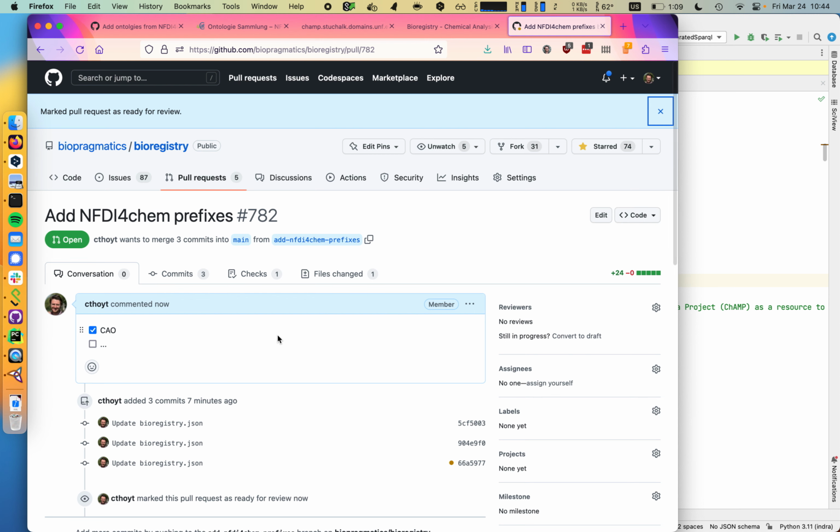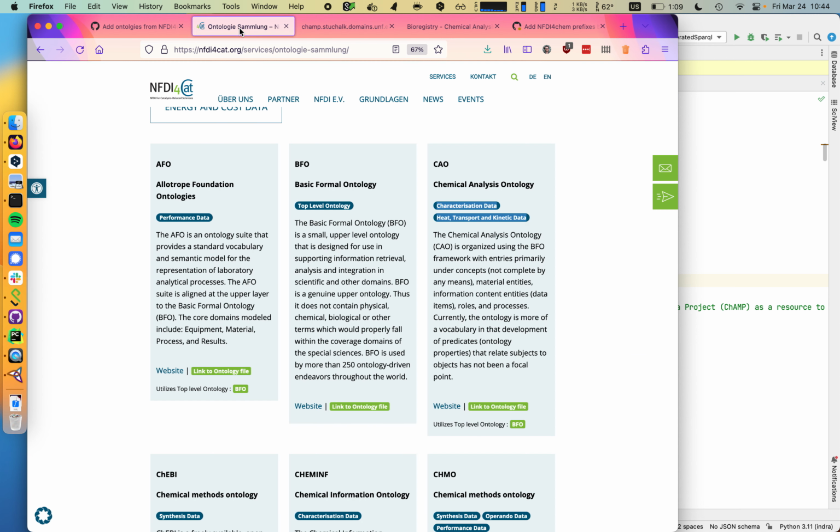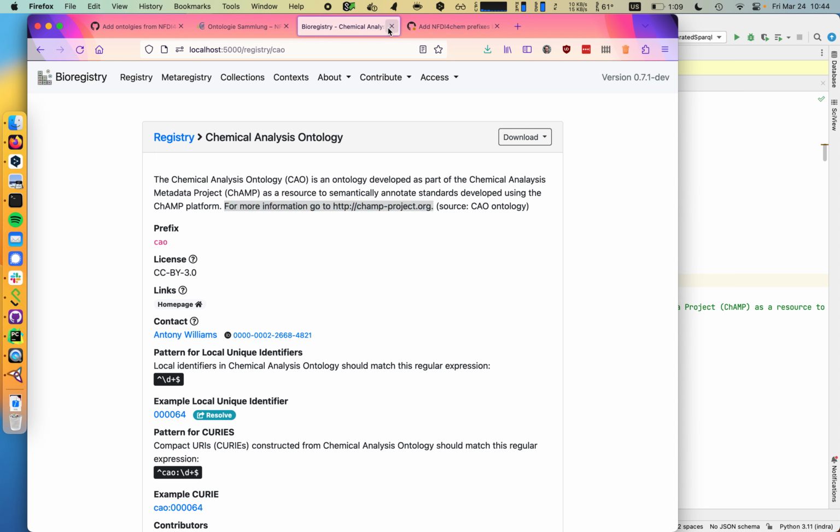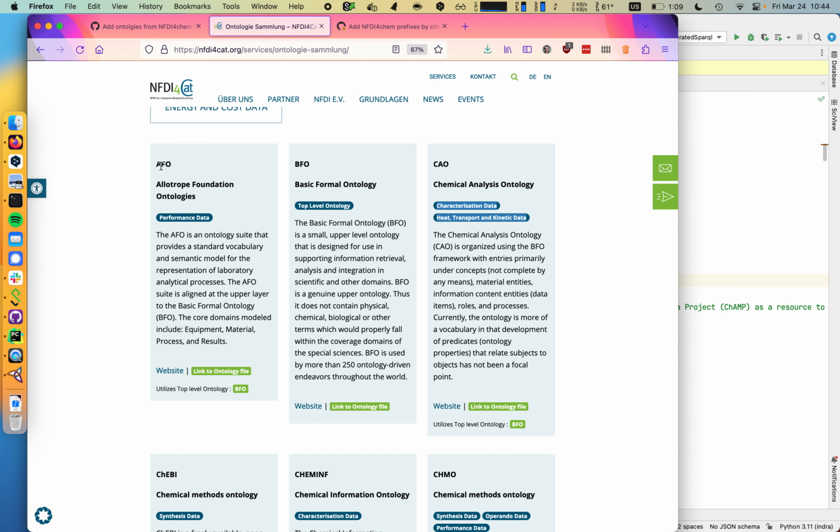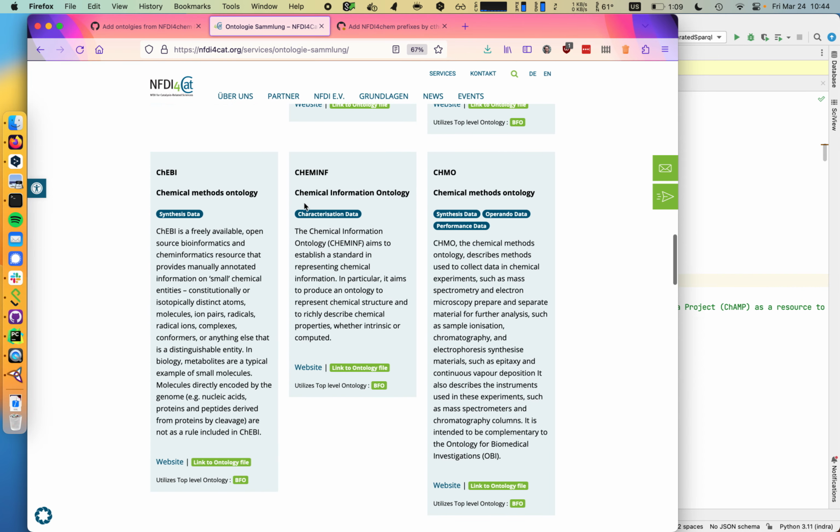So while that's going in the background, we can jump back to the original page. So we managed to get to the third item in the list. That's pretty good. So I think we can just go down. I'm going to delete some of these other pieces of information. So we did AFO, BFO, we added CAO. Now we're going to keep scrolling. So the next one's KB. This one's definitely in the bioregistry already. ChemInf, this one's also in the bioregistry already. CHMO is in the bioregistry already. So these are all OBO Foundry ontologies.